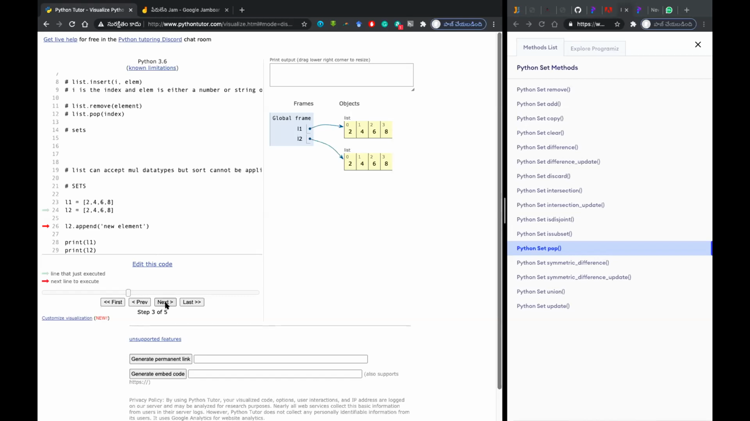Let us see what will happen if I make a change. If I say L2.append(new element), that will only be added into L2 and L1 will never be affected. You can see it in the memory and also in how it is printed when I print both L1 and L2. And you might ask me, sir, why do you need the copy function and why are you telling all these concepts to us?